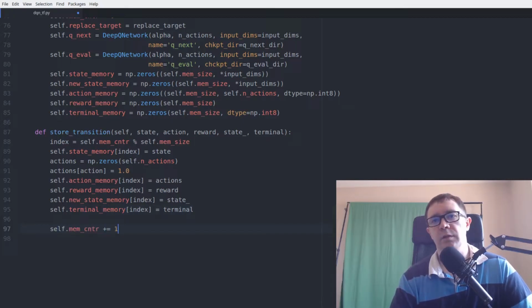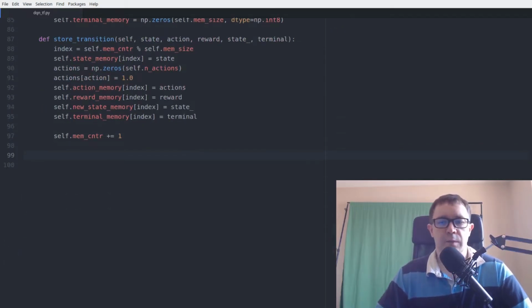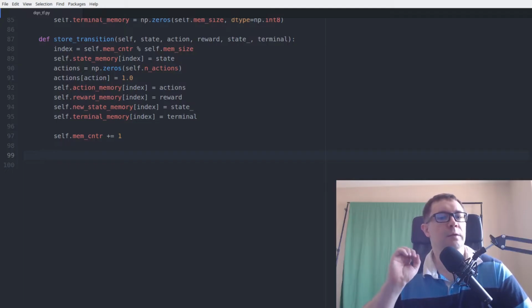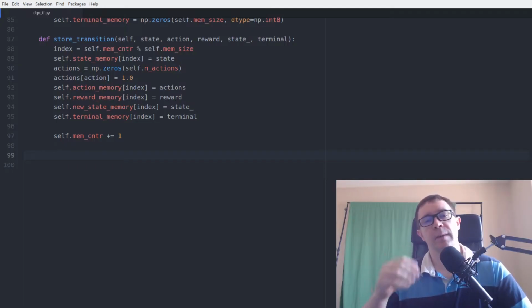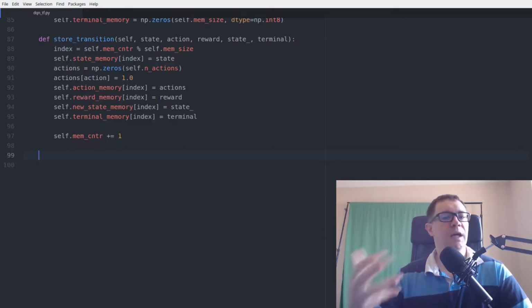And of course, you want to increment the memory counter. So the next thing we need is a way of choosing actions. So DQN learning relies on what is called epsilon greedy. Epsilon is a parameter that tells it how often to choose a random action. We're going to decay epsilon over time.